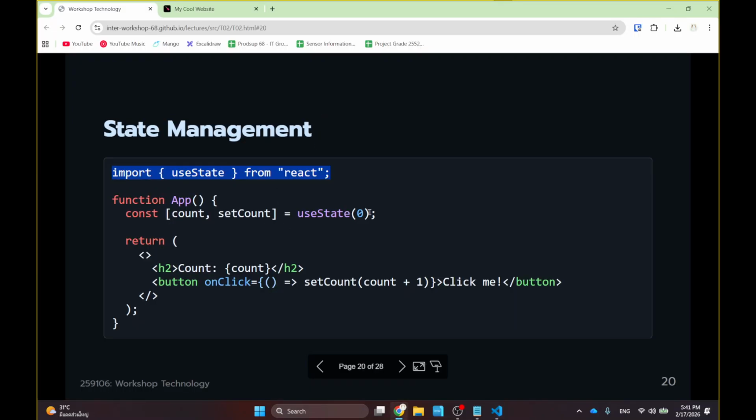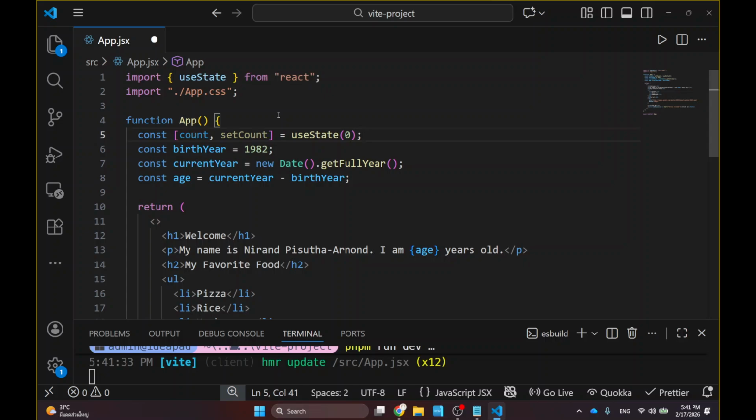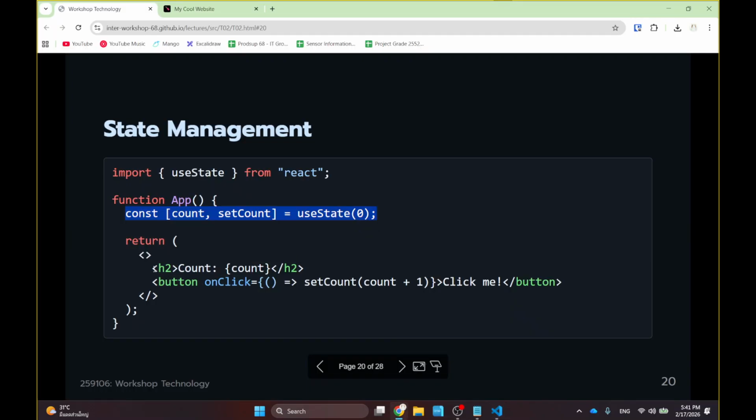Next, I want to copy this line, const, and then whatever that is, and paste it below my function declaration. So you see function app, just place it right afterward.